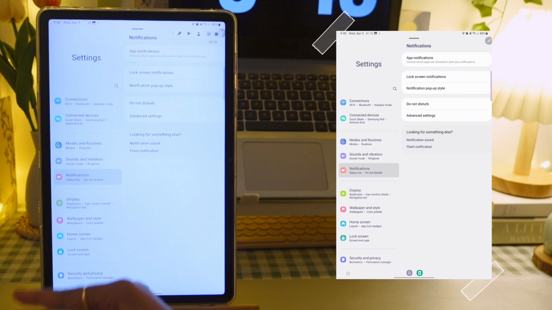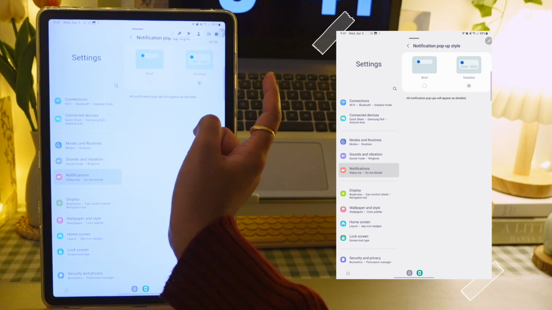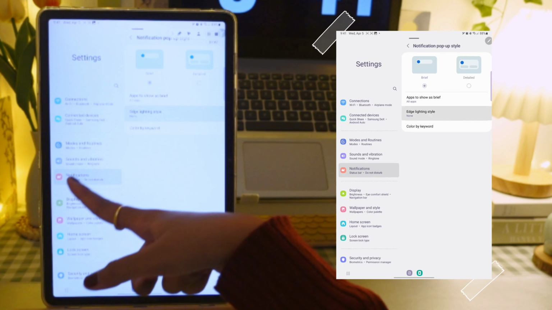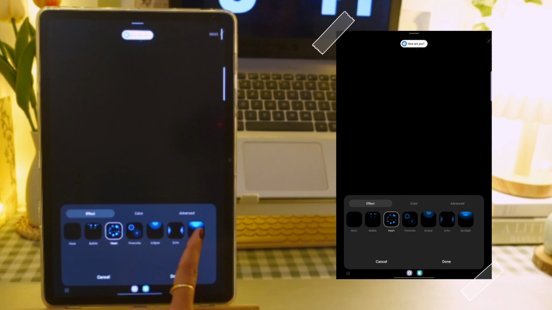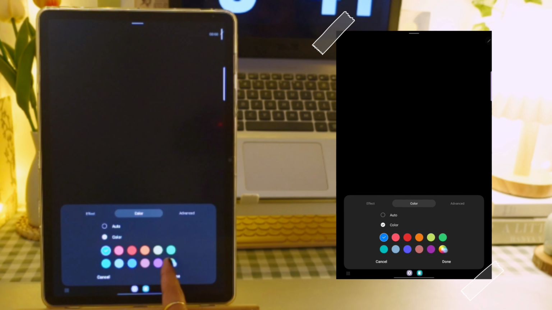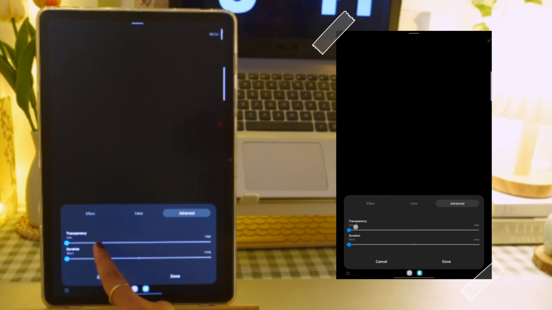In the settings here, we go into the notification and tap this notification pop-up style. Here I choose the brief one, and next thing we can do is that we can also choose kinds of styles available here according to your preferences. And here I'm gonna choose that one with the purple color to match with the theme.